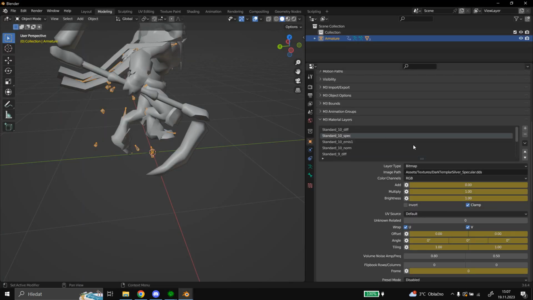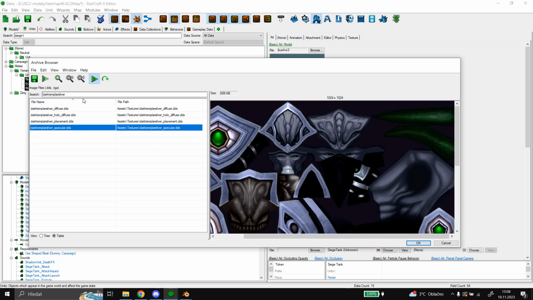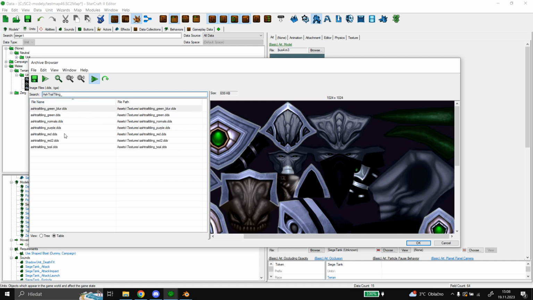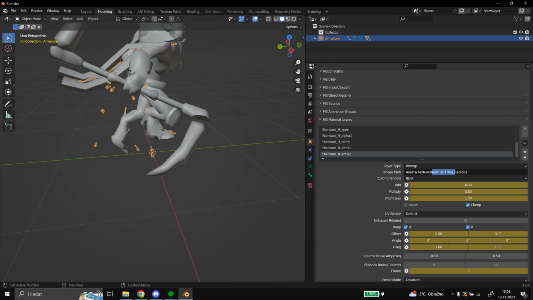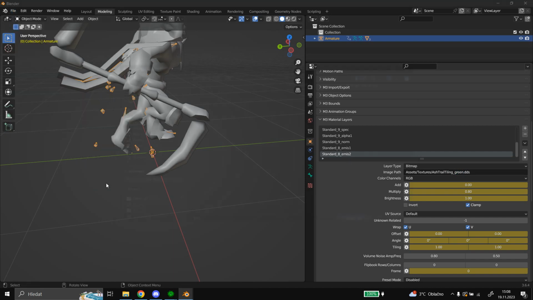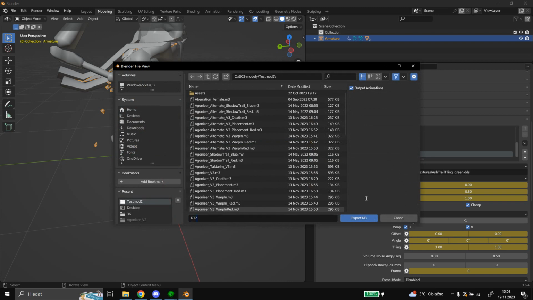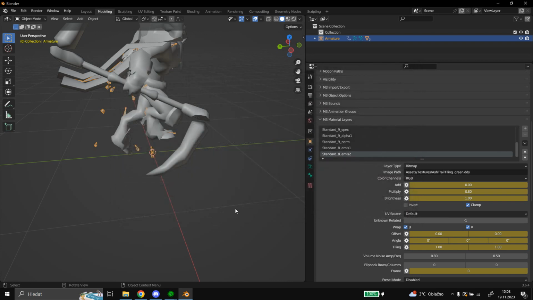I have the names somewhere in here, so I can just copy it, because the model itself uses it. I will put it here, and I will check if there are other colors of this thing. And there actually are. So instead of red, I will use green, if I wanted to have a green effect. And now we should have the same effect, but in green Dark Templar colors.